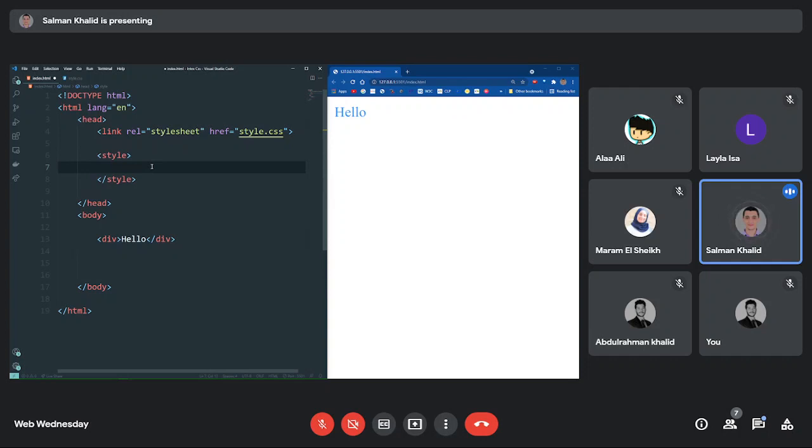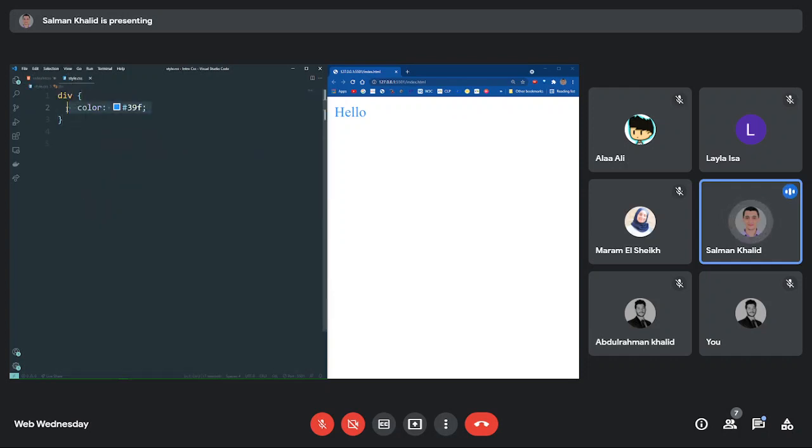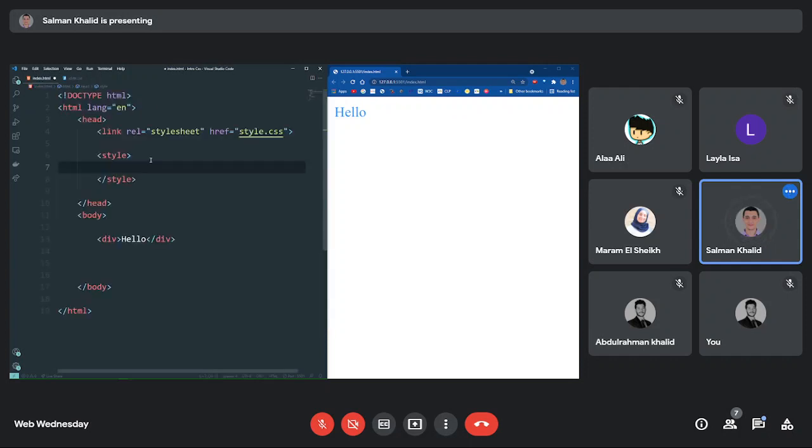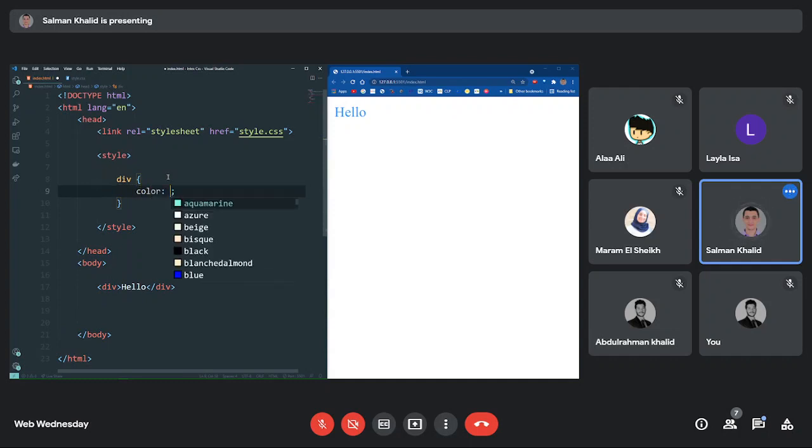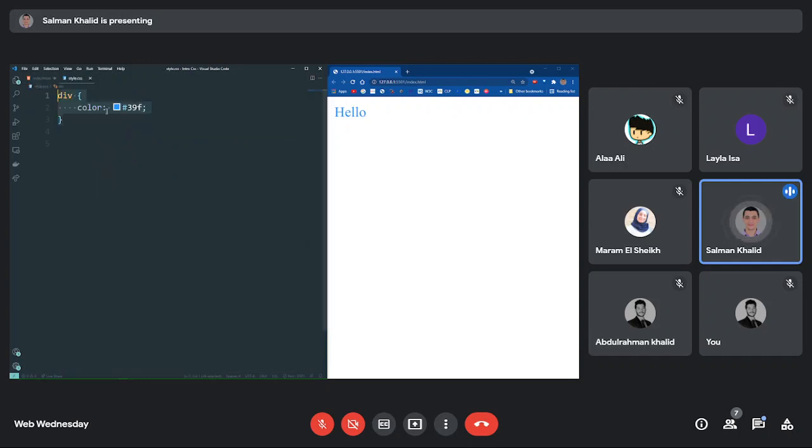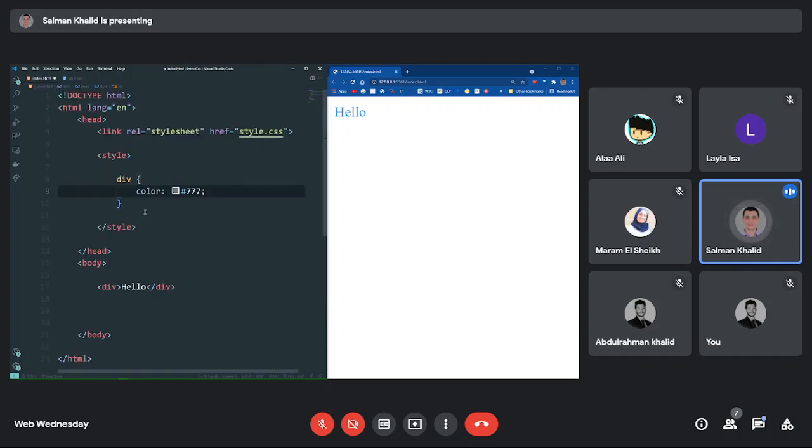So now, what do you guys think? If I go here in the style tag and use the same thing, this one, for example. Let me add this, no problem. I made a rule. I want to change the color of my division and make it gray. What do you think will happen? The browser will apply the gray color to my division here, or it will apply the blue color in my CSS file? Let me save and see.